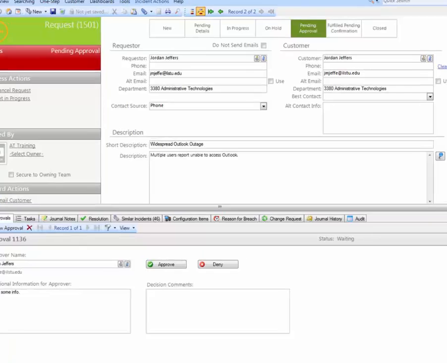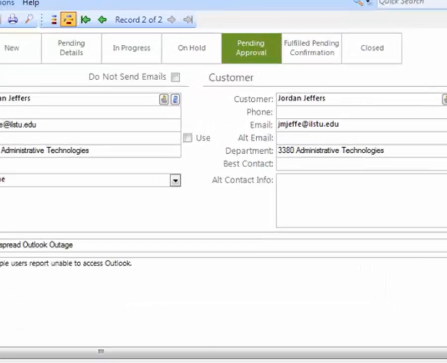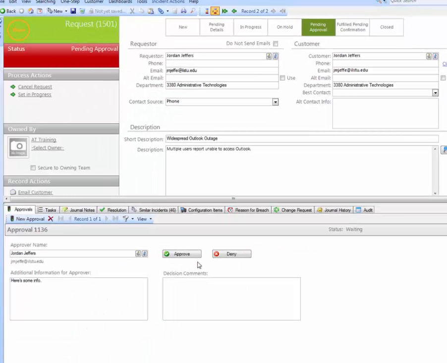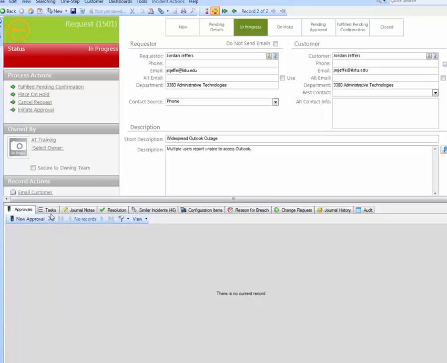Notice that the status did change once we clicked New Approval to Pending Approval, and when we click the Delete button, it'll go back to In Progress. So you can add as many approvers as you need to by clicking the New Approval button, and you of course can delete any approvals that you need to delete as well by clicking the Delete button. So Tasks is the next tab.